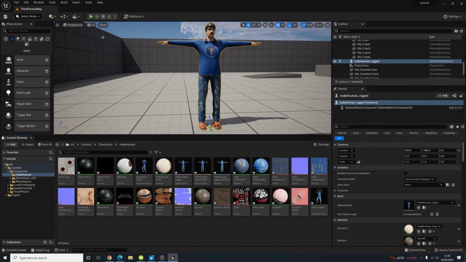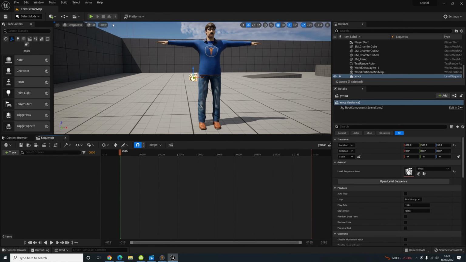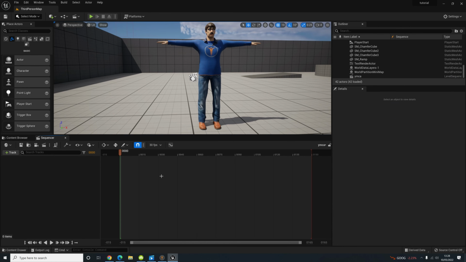So now let's create a sequence. A sequence is created by clicking this button and add a level sequence. I'm going to call this YMCA. Then you'll see that it creates a timeline and a blank track there. We want to add some stuff to it, but at the moment if you press play, nothing happens.